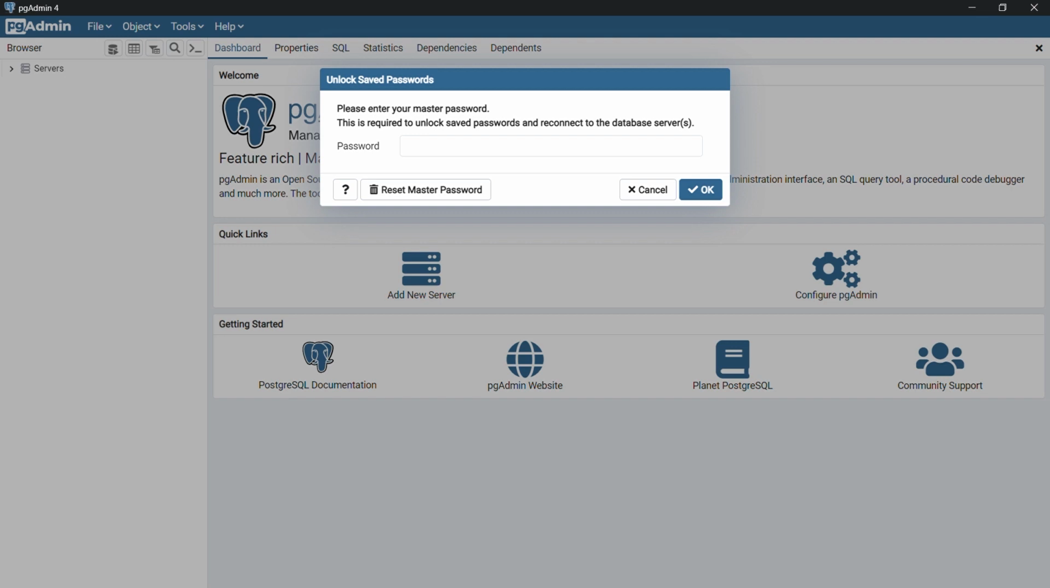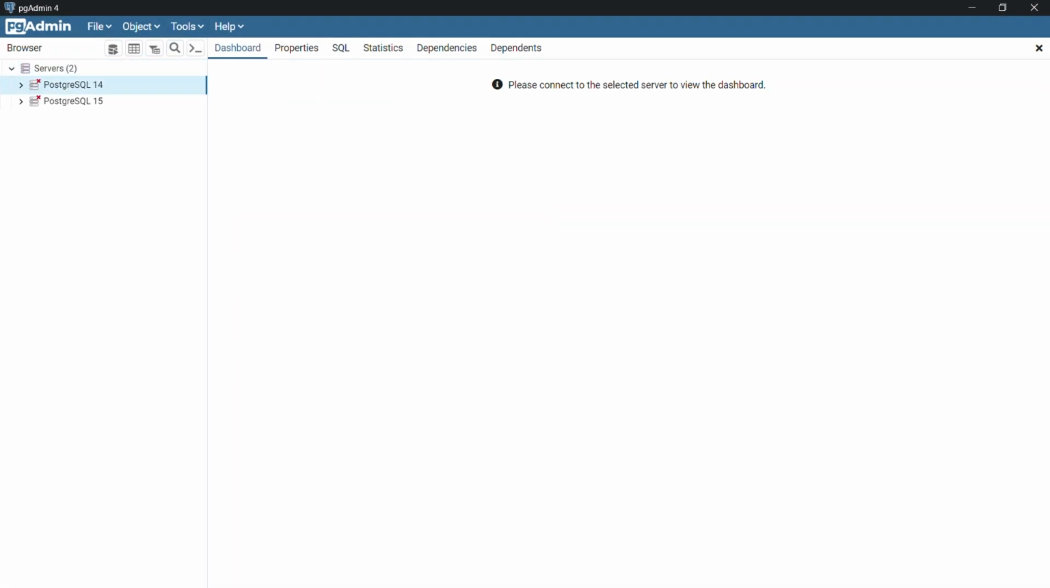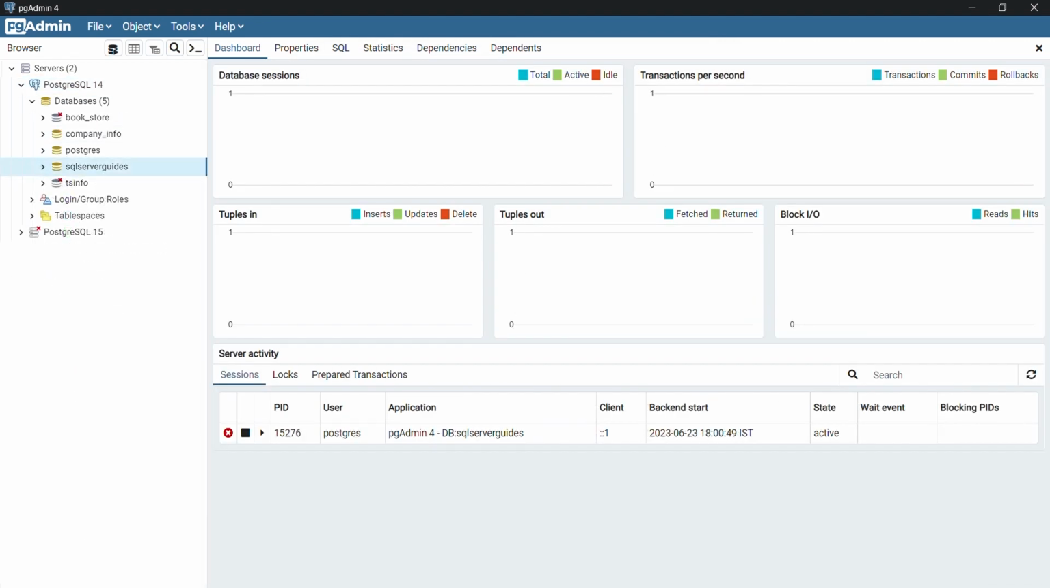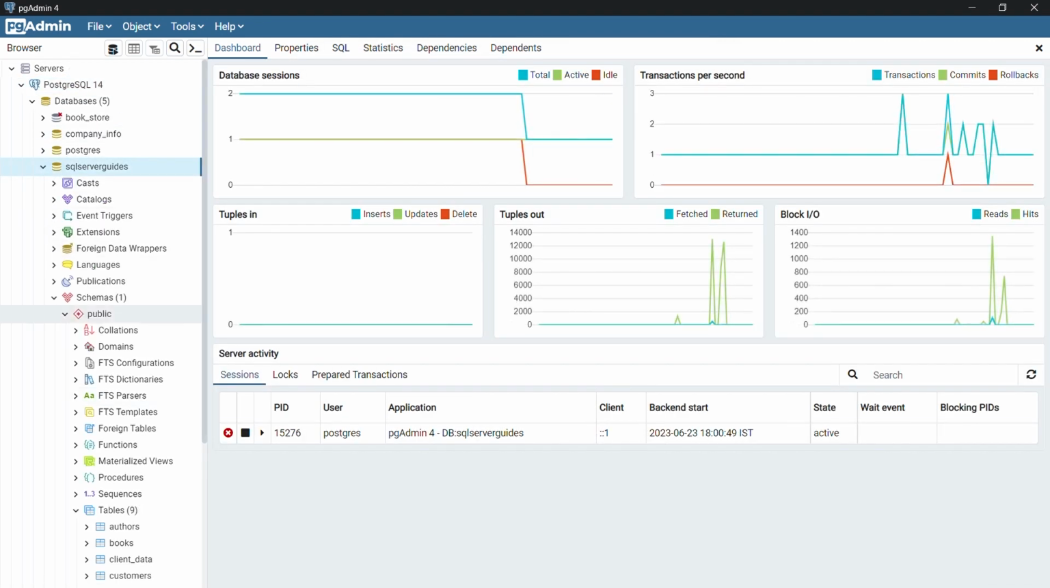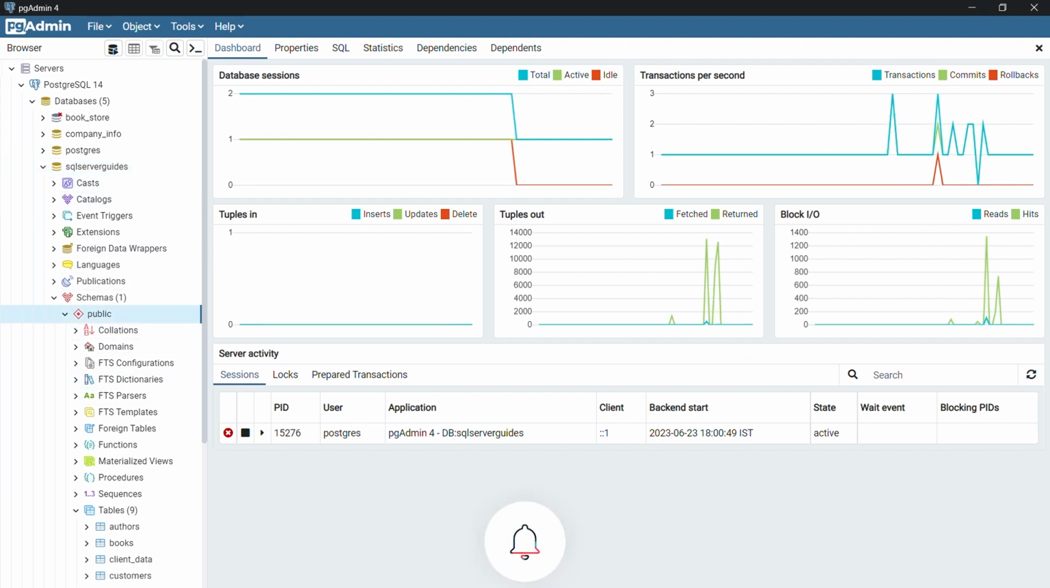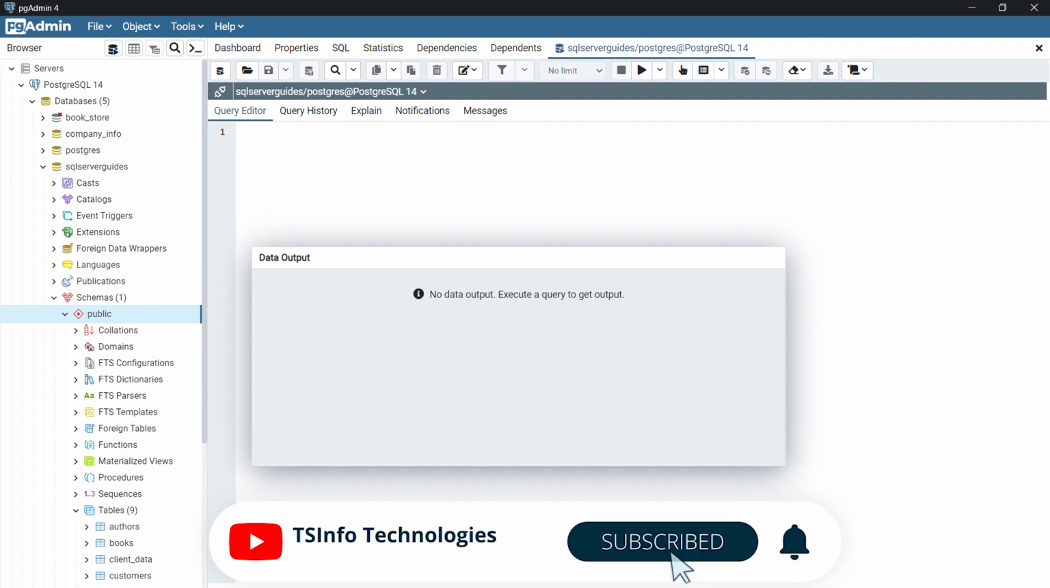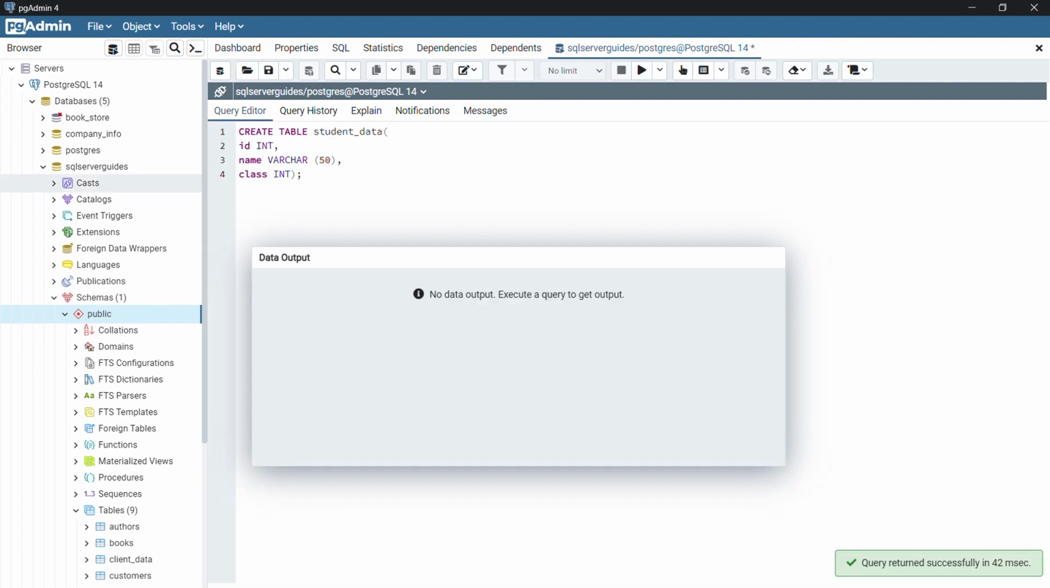Now let's explore how to do it using the pgAdmin intuitive interface. To begin, open pgAdmin and connect to your PostgreSQL server. Once connected, navigate to the target database where you want to import the CSV file. Now that we are in the target database, right-click on the desired schema and select Query Tool to open the SQL editor. In the SQL editor, we will create a table with the same structure as our CSV file.